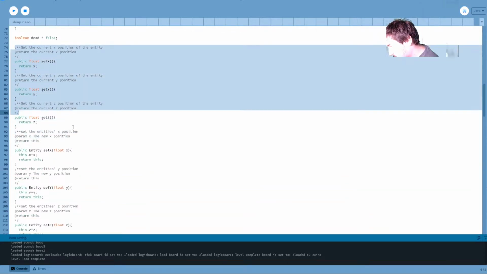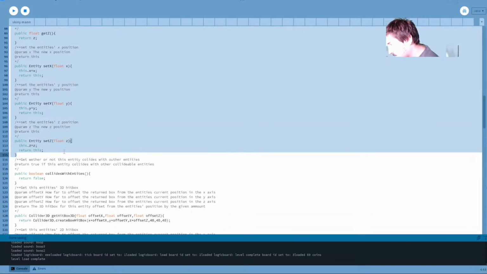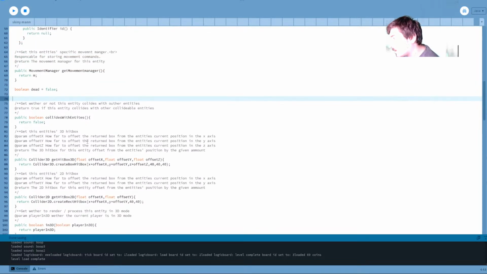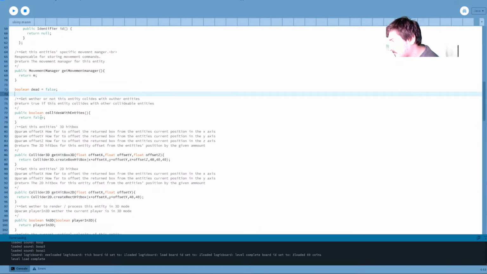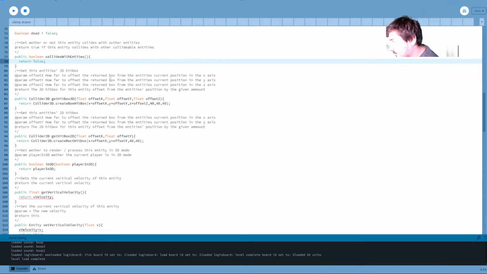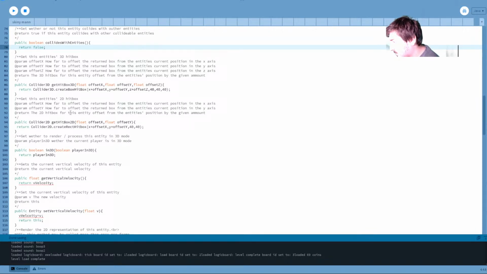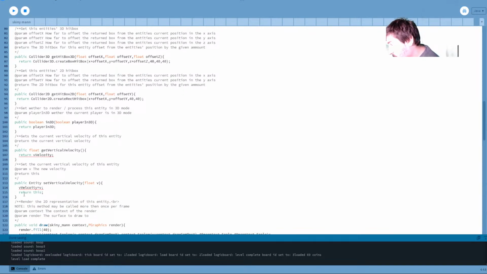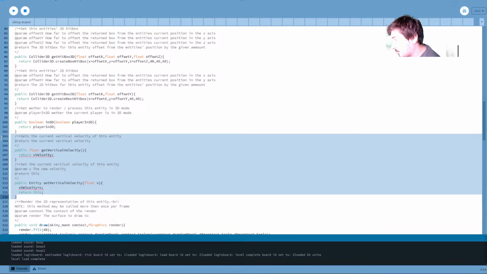Get XYZ, set XYZ, all that. I will come back to this. Actually, I'll show that. So I've also been thinking about how I can make entity-on-entity collisions work properly, because currently they don't.